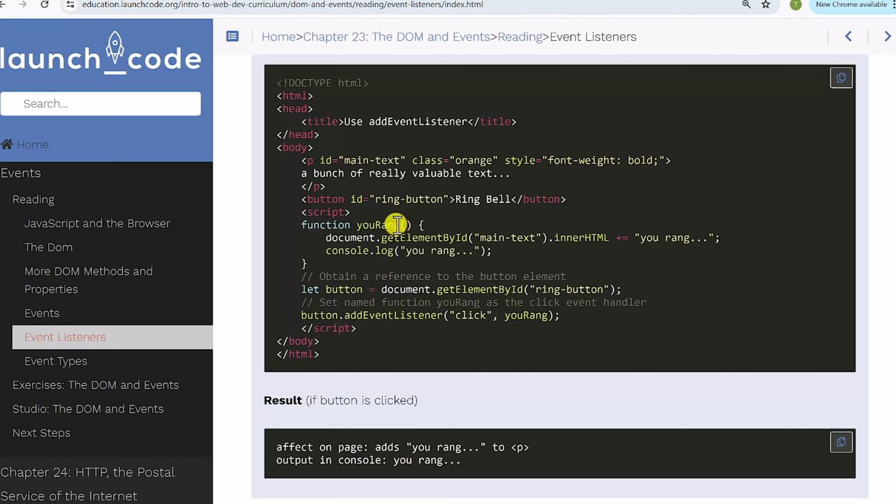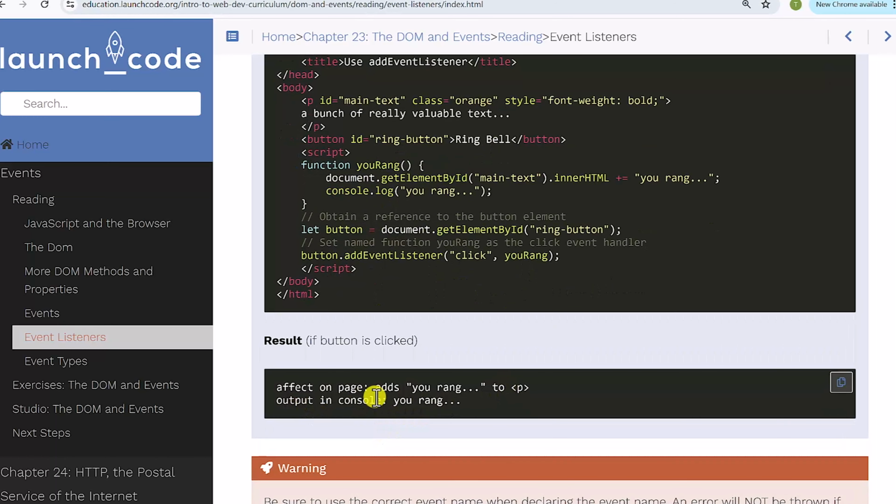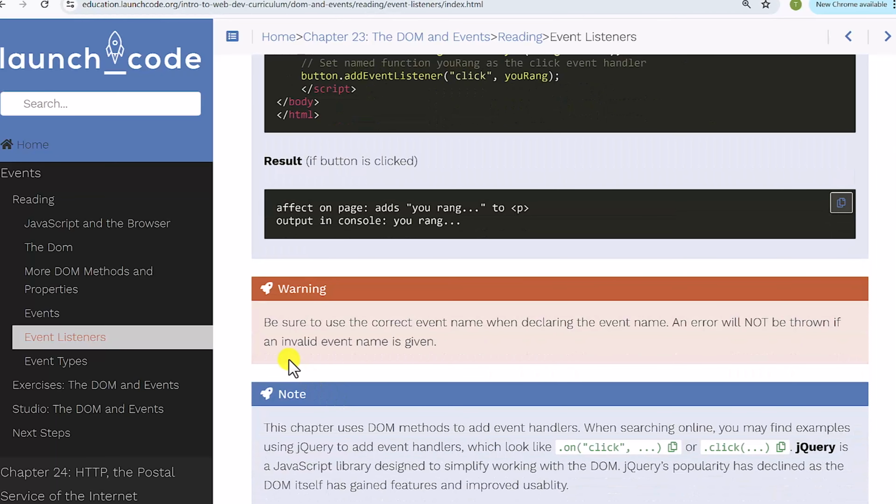This method gives us access to this getElementById, which is this right here. And now we have access to the ring bell button. So now when we click it, it's going to call that function youRang, which is this right here. And it's going to print "you rang" with this up here, a bunch of really valuable text, "you rang", once it's clicked. Right now, it's just going to have the text. Once you click the button, then it's going to say "you rang". Play around with it so you can see the results.